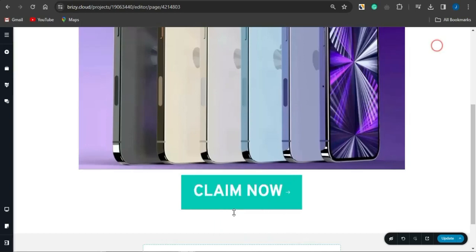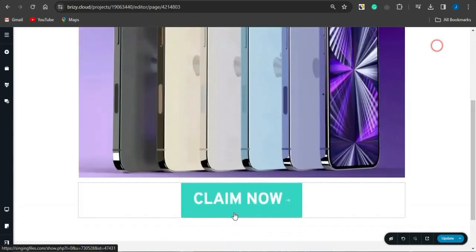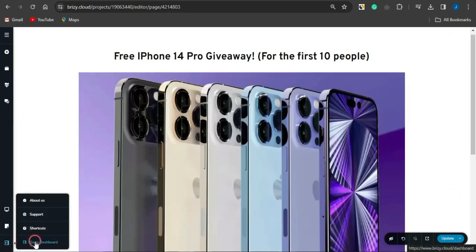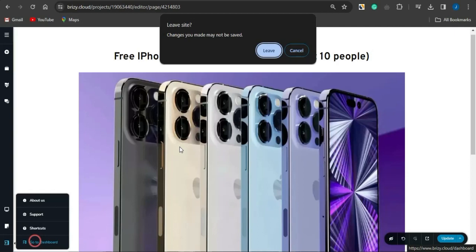So you can see how cool this actually looks right now. Once this has been done, you want to simply click on publish page right now, and you can go back to this dashboard section. But you do head back to the dashboard section.